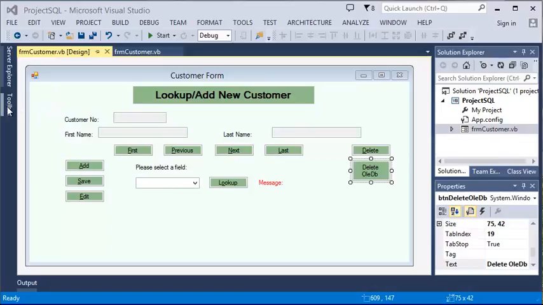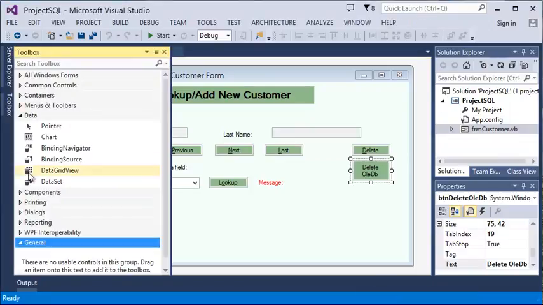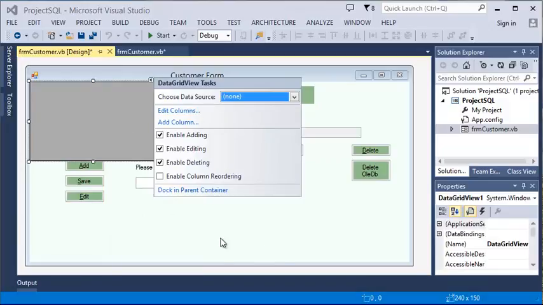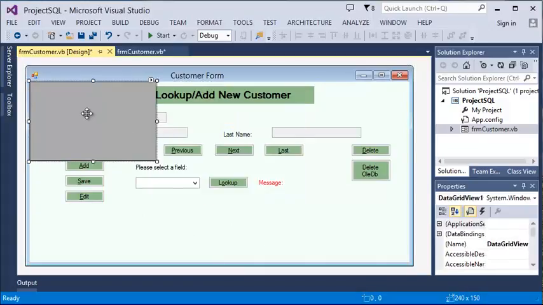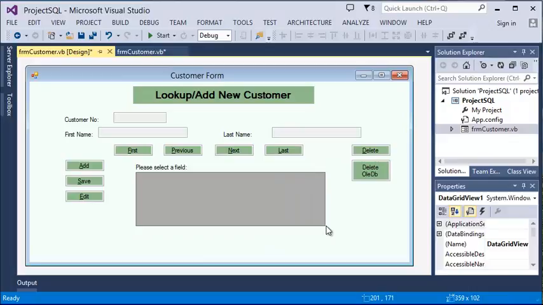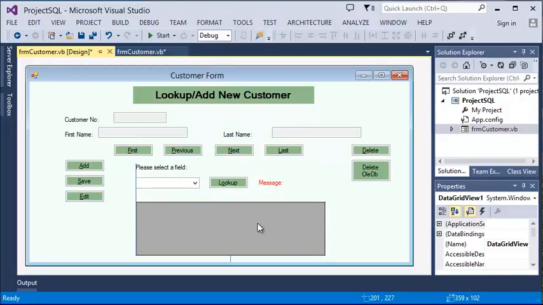We'll go over to our toolbox, and under data, we'll select data grid view. I'm not going to change any of these settings right here. Just deselect that and then come down here and drag that down, and then I'm going to resize it because that's really not the size that I want, and that probably is too big, but let's bring it down about like that. That ought to work for me.